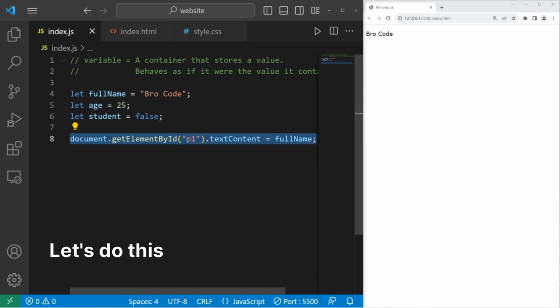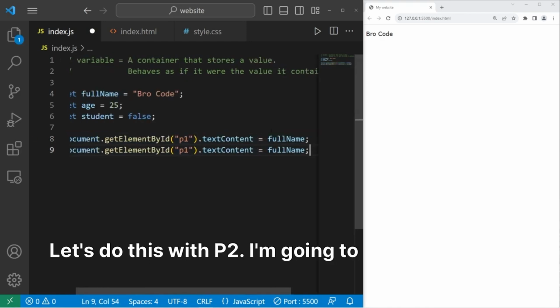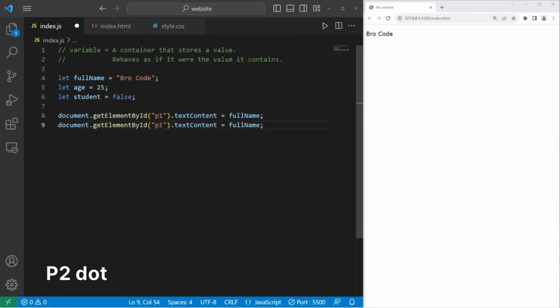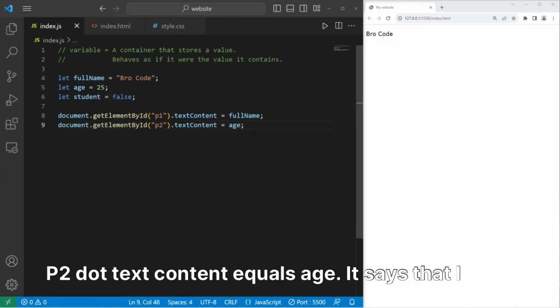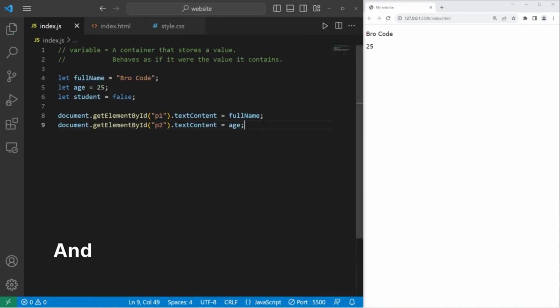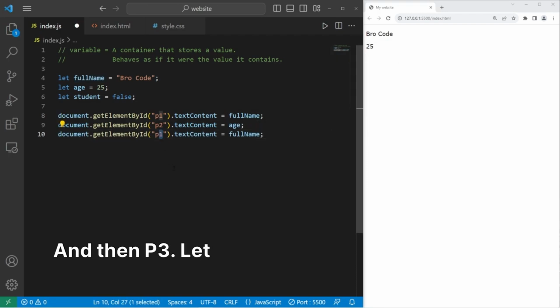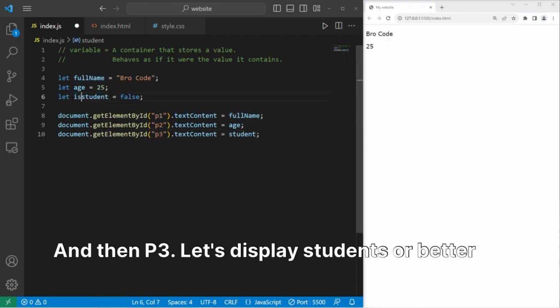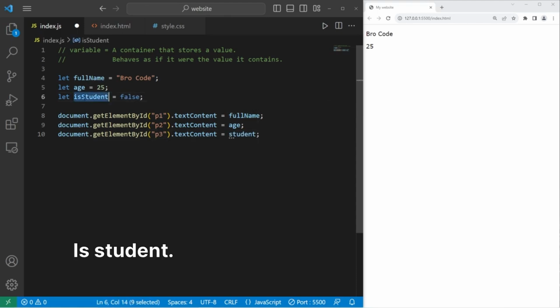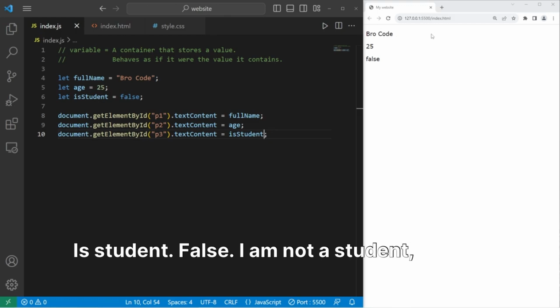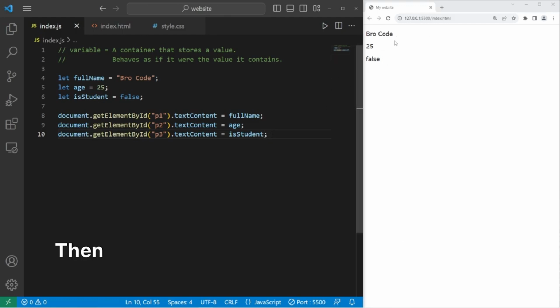Let's do this with P2. I'm going to zoom out a little bit. P2 dot text content equals age. It says that I'm 25. And then P3. Let's display student, or better yet, is student. Let's change that. Is student. False. I am not a student, but you might be though. That might be true.